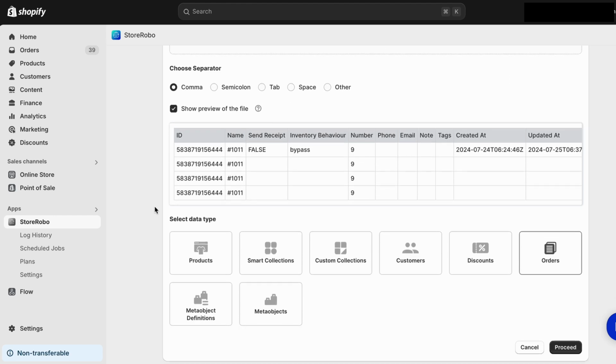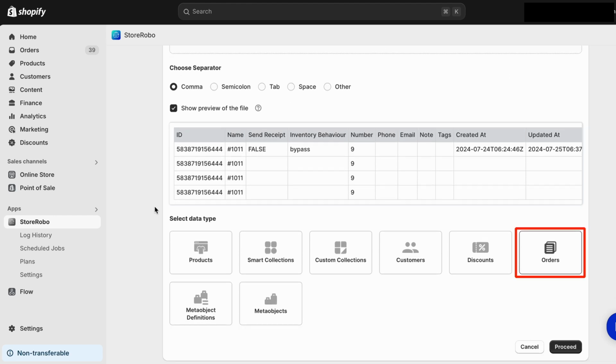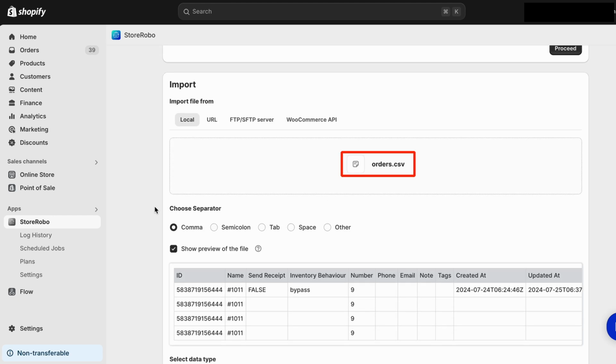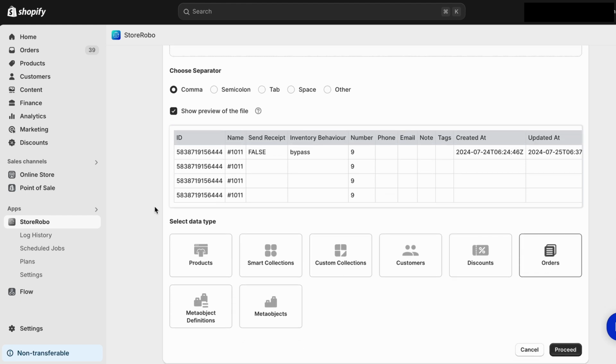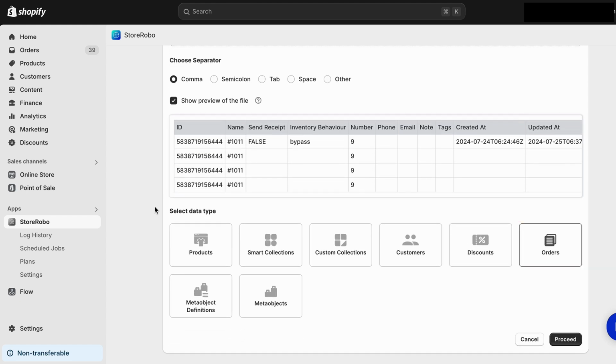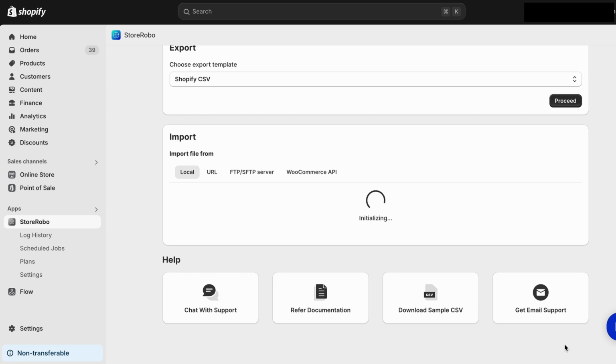Next, select orders as the data type. If your file is named orders.csv, StoreRobo will automatically select the right data type. Click Proceed to preview and import your orders.